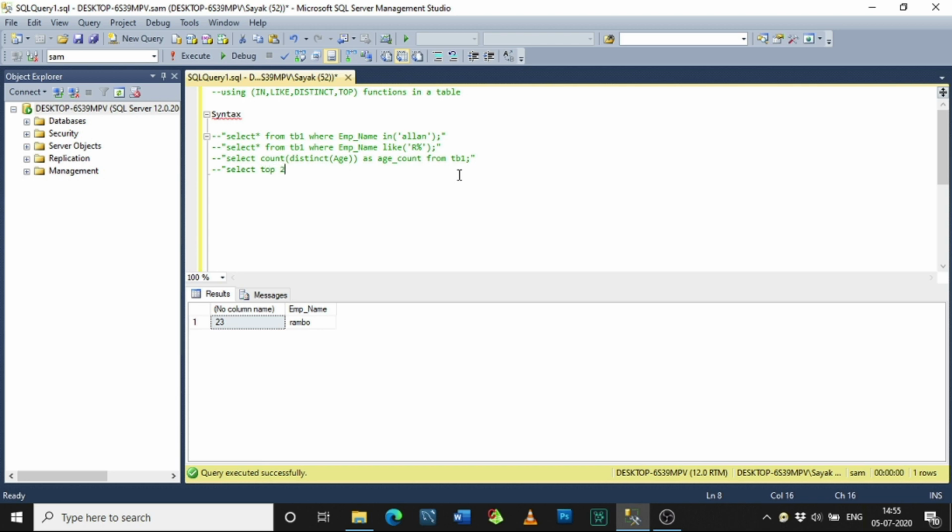And last but not the least, to find the top. The top command is used if you want to find the top rankers or the top position in a table. The syntax for the top command is select top 2 star from TB1 order by age. So it will sort the table in ascending order through the age column.